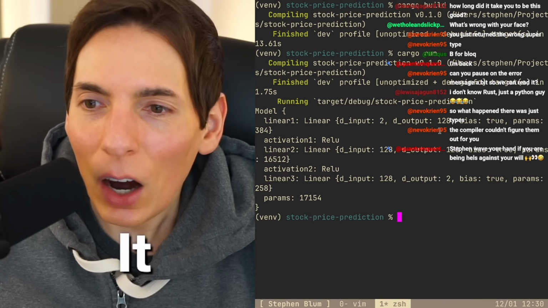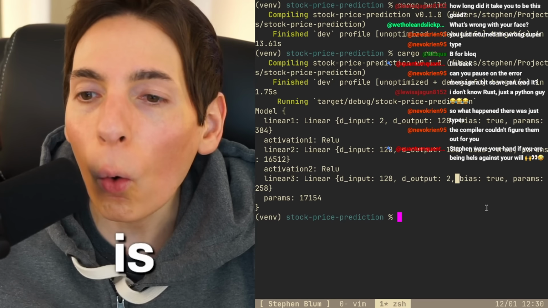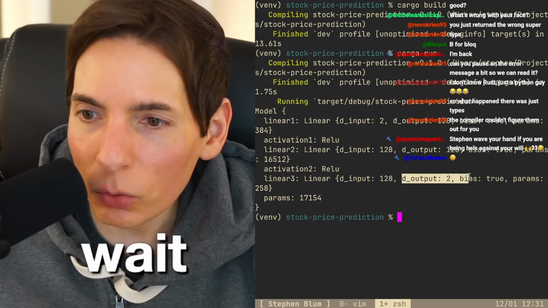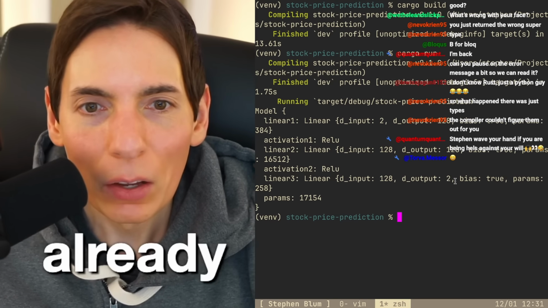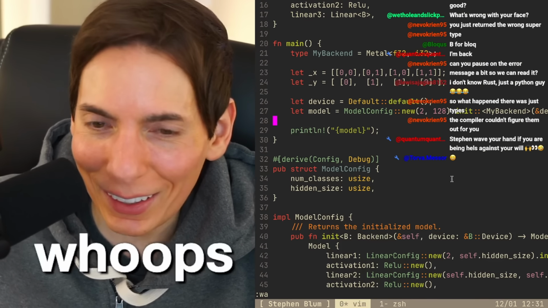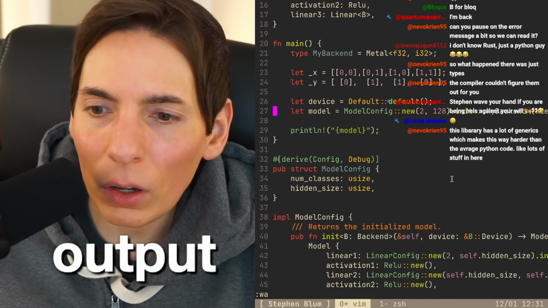It worked. All right, look at that. Input and output is 2. Oh, output needs to be 1. Oh, wait. I see. Look right here. So we found a problem already. How do we change the output?